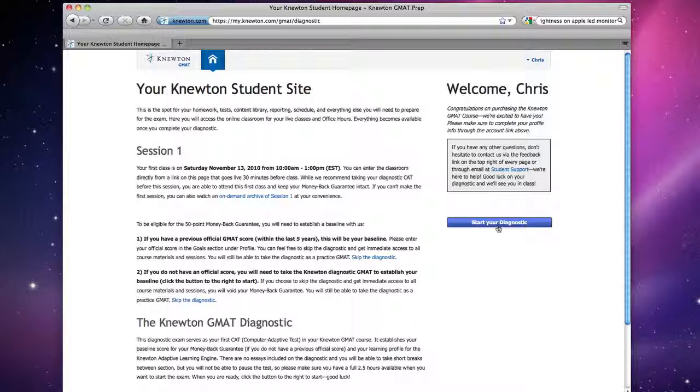The diagnostic exam needs to be completed just like an official exam, in a single setting with only the allotted timed breaks, so make sure you have 2.5 hours to take the exam. Once you complete it, you will get your results and then enter the course site with full resource access.